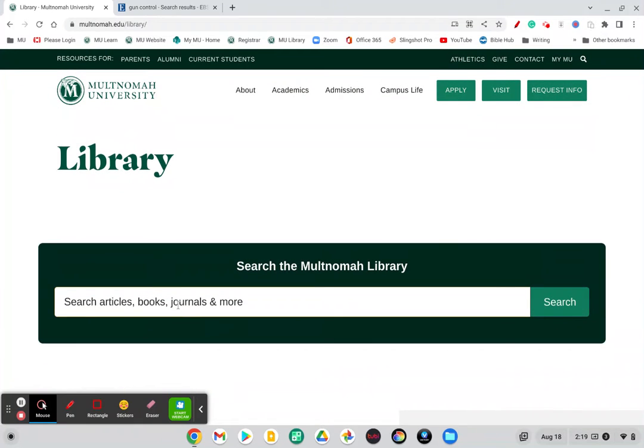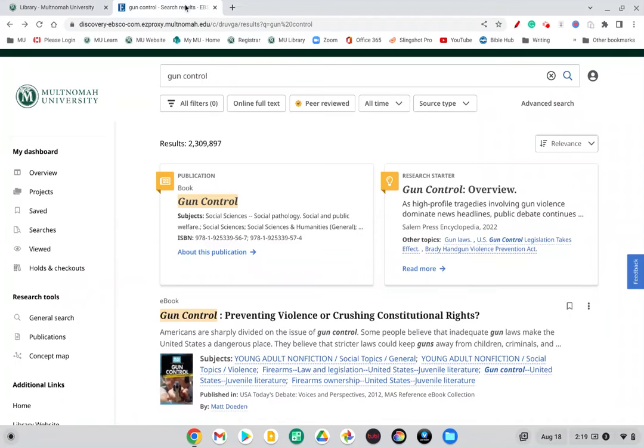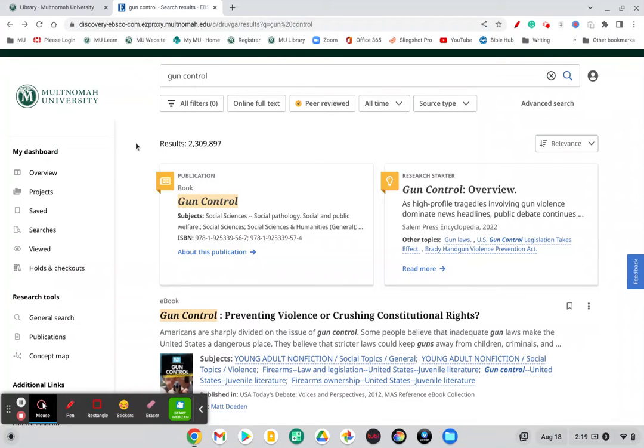So let's say I want to do some research on gun control. I will just type in my topic here, and I recommend using nouns, not questions or verbs, when you search the library database. They're programmed to use nouns, and I'll explain that more later. So in my search results, if you're brand new to a topic, there's a helpful research starter that they point out here, which can give you an overview of your topic.